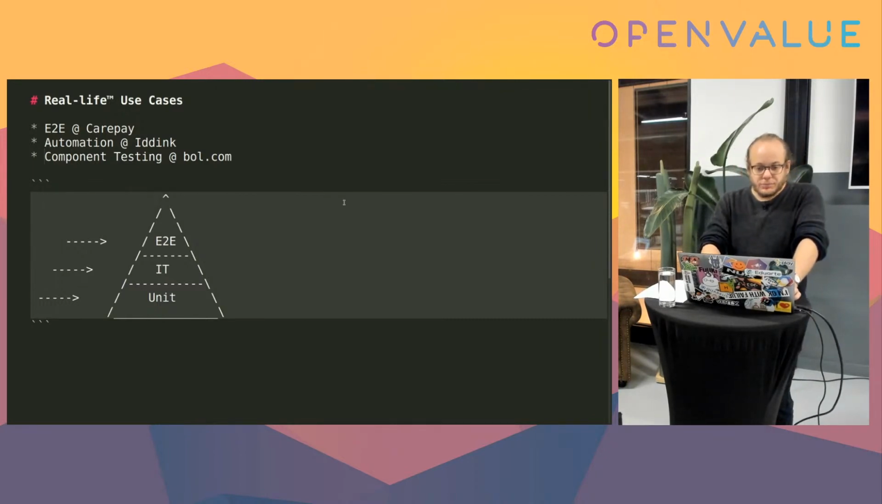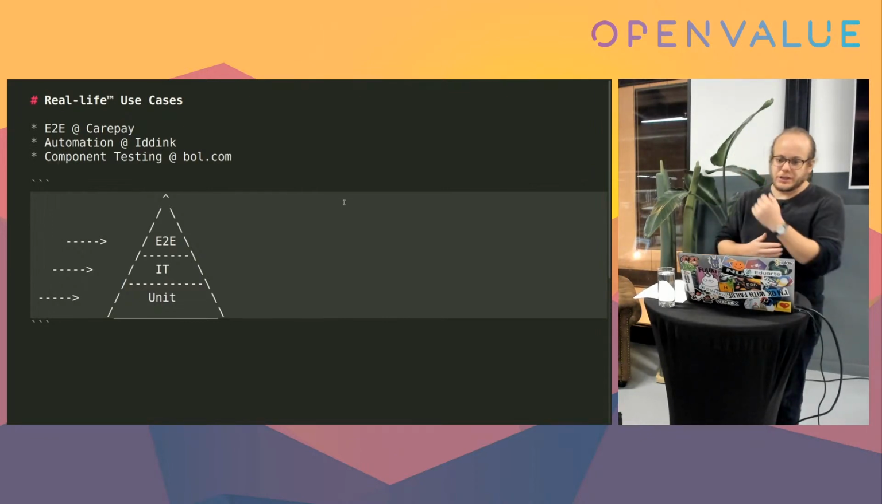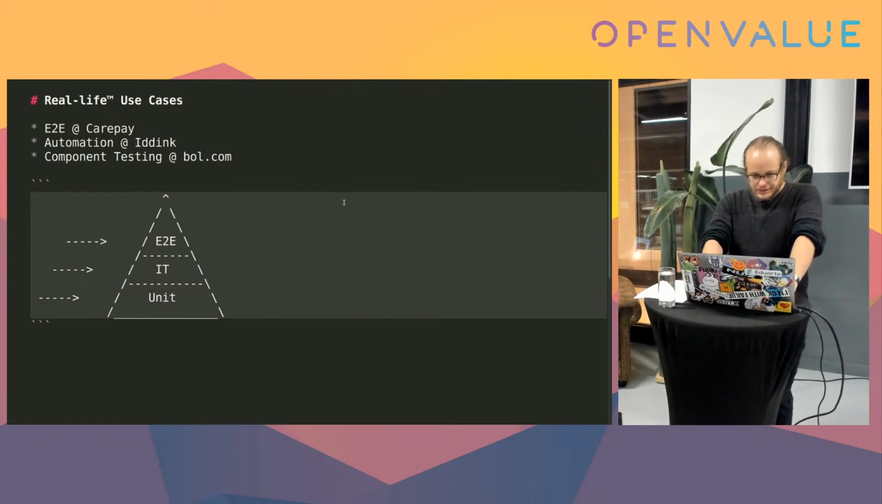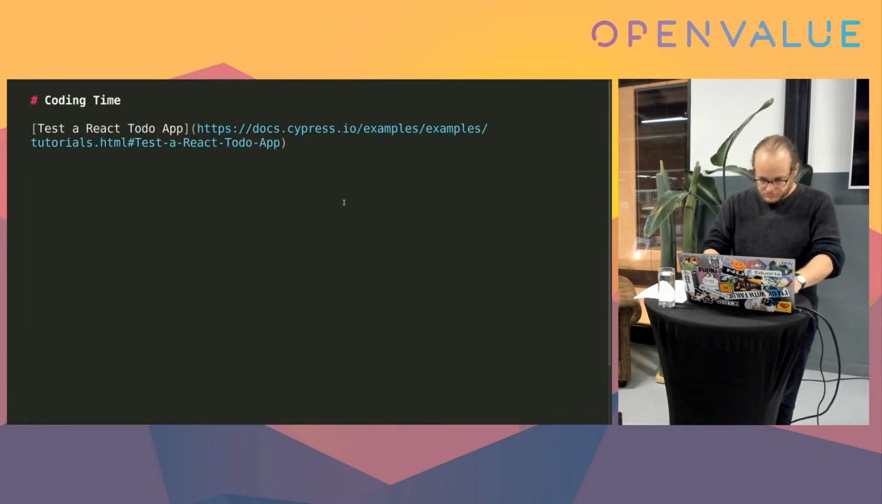And a colleague of mine is using it at bol.com to do component testing. So they have a test harness that will basically create a new page and deploy the component there, and then you run tests against that individual component. And then it's also used to run UI tests and check API calls as well. So that's it for the use cases, and then we can go to the fun stuff.